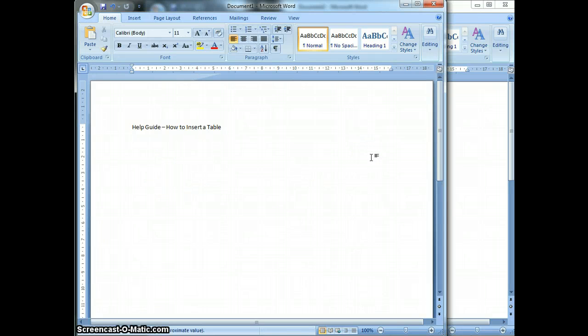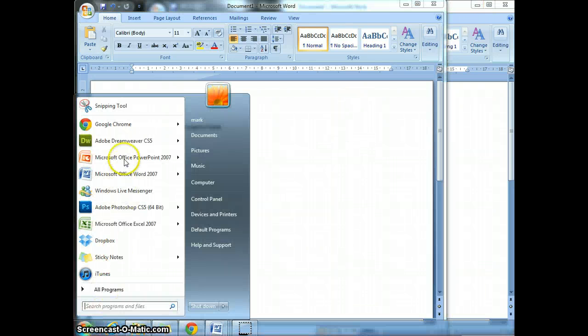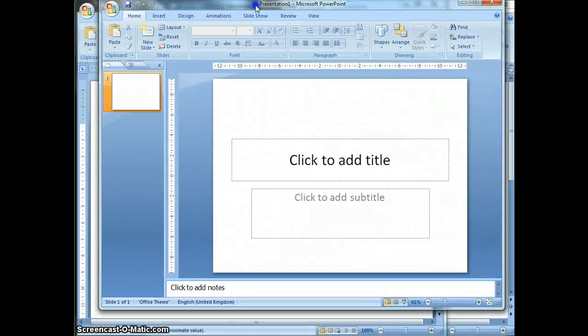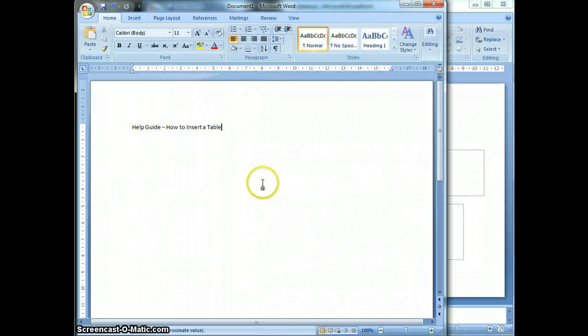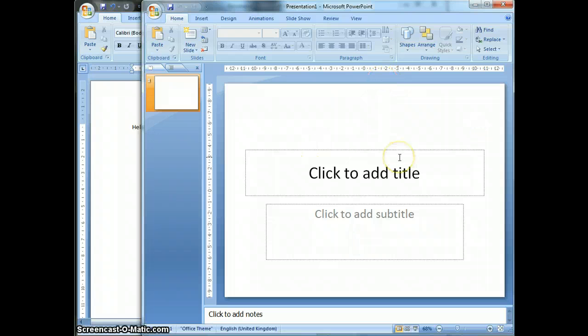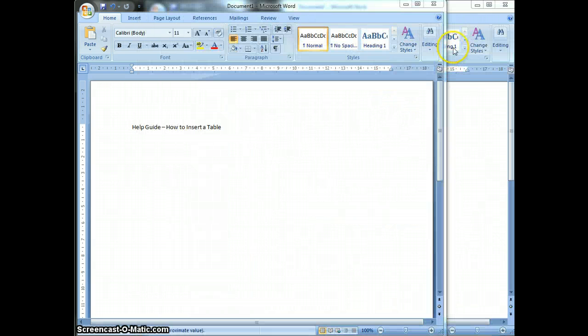For example, if you're showing a step-by-step guide of how to do something in Microsoft PowerPoint, what you might do is have one window open ready to create the step-by-step guide, and then your other window might be Microsoft PowerPoint. So this window is ready to create the step-by-step guide, and in this window, this is where I will do the print screens of me using Microsoft PowerPoint. But like I said, what I'm going to do in this video tutorial is show you how to create the step-by-step guide itself, and my step-by-step guide is going to be on how to insert a table.